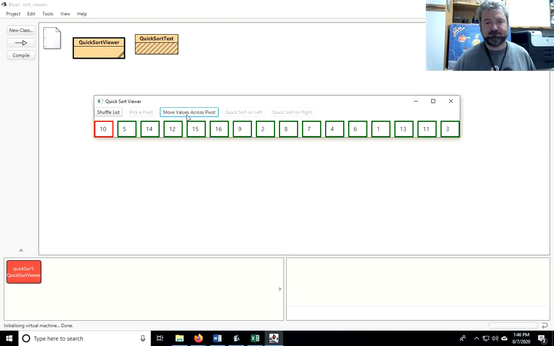Okay? And we'll have to handle ties and things like that. And that's just part of what makes this algorithm a little bit tricky to implement. So you can see after moving everything across the pivot, all the numbers 7 through 9 are on the left-hand side of that 10. And all the numbers 11 up through 16 are on the right.